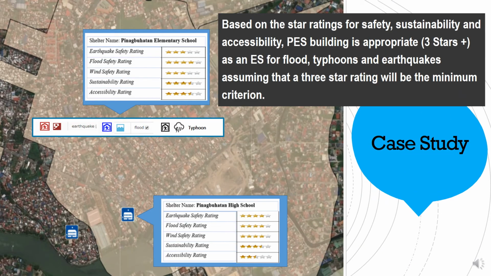Final results of this assessment for this particular building: the earthquake safety rating is equal to 3-star, the flood safety rating is 4-star, wind safety rating is 3-star, sustainability rating is 3.5-star, and accessibility rating is 3.5-star.